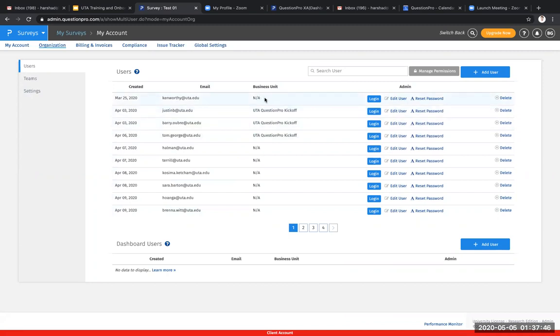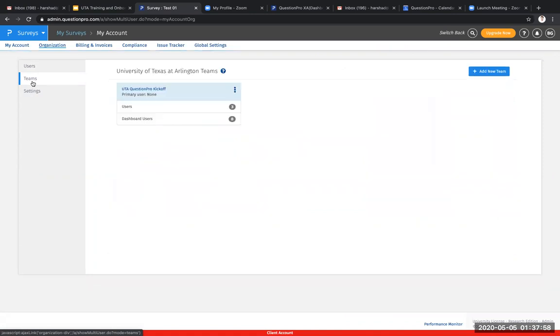Now, business unit is basically a team or a department that you can provision in QuestionPro. So if you go over here, you see an option called teams. If I click on this option, we have this one team set up over here, which is called the UTA QuestionPro Kickoff. I'm assuming these are the power users which have been created, or which are going to be exploring QuestionPro in depth to understand how the platform works.